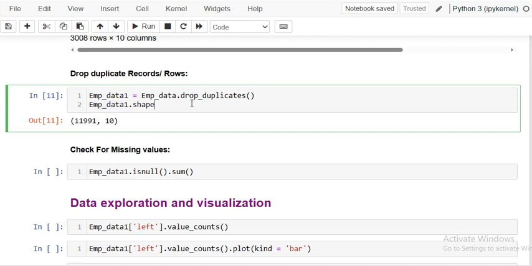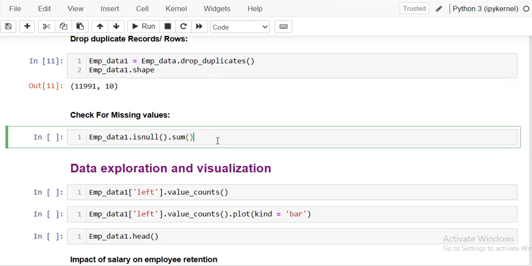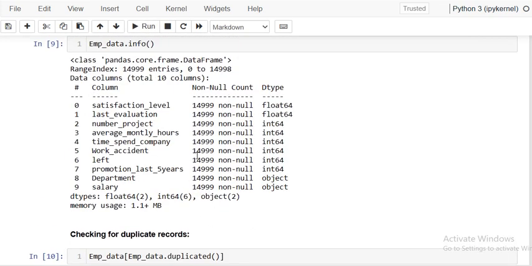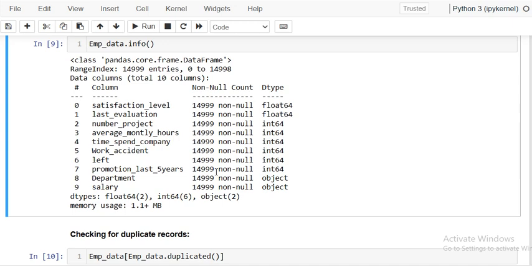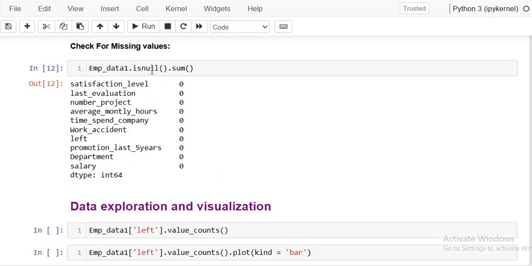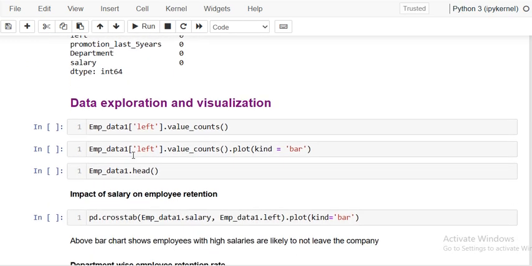10 columns. Okay, we have to check the missing values also, because already we have checked missing values. From here itself you will get the idea, but also we are checking by using dot isnull dot sum. Okay, now we'll do some data visualization and exploration.